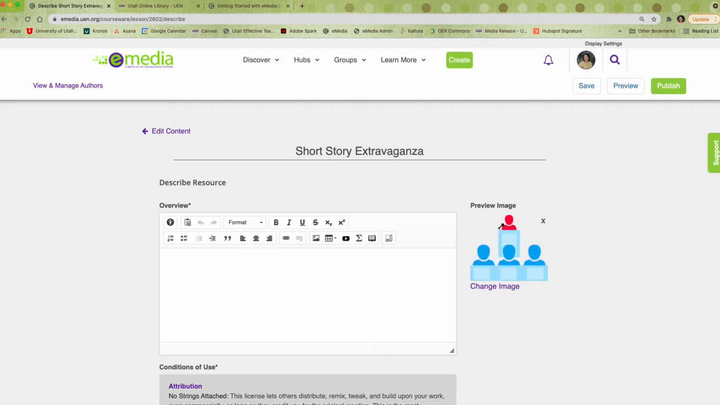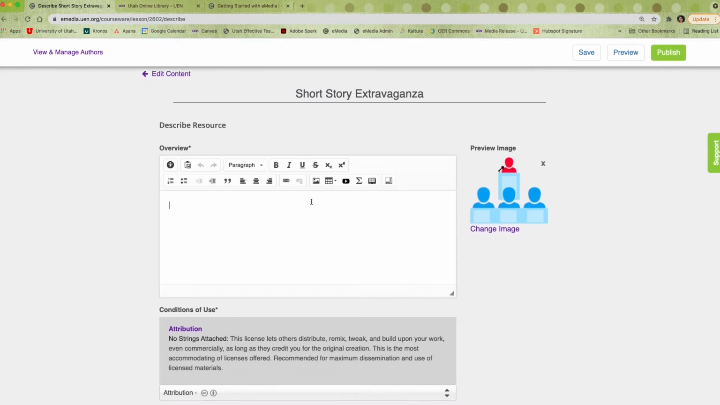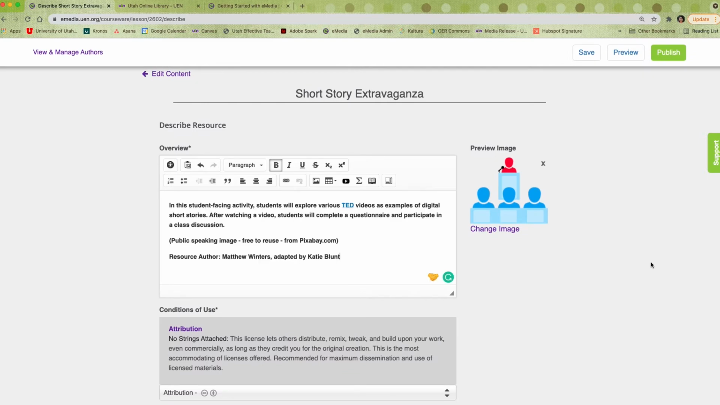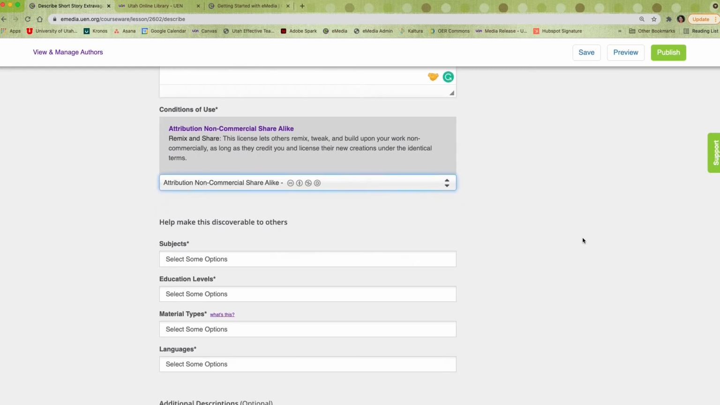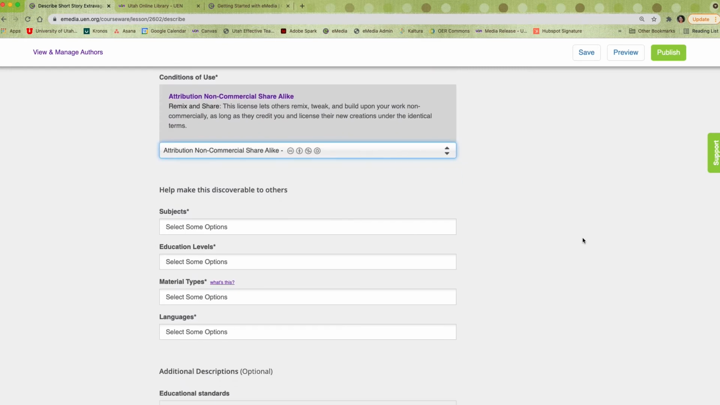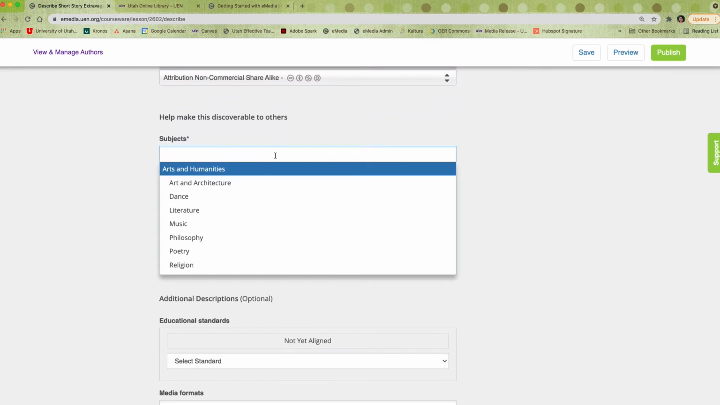You will be taken to the Overview and Metadata page for your resource. This page is very important because the information you add here will help other educators find your resource when they are searching eMedia. Add an overview to give others a brief description of your resource.